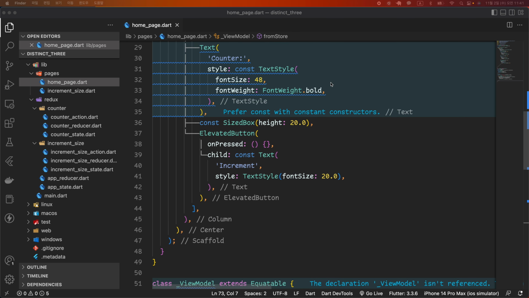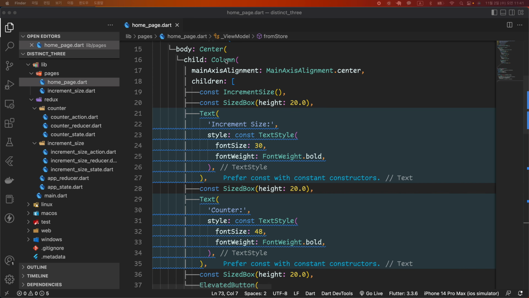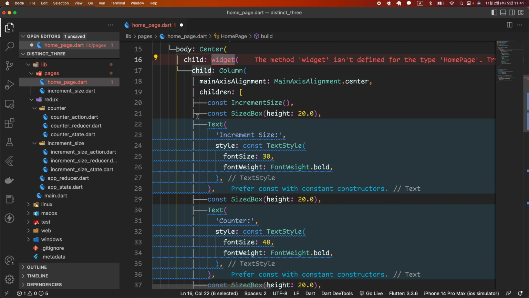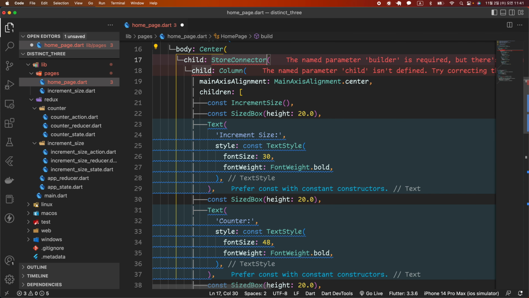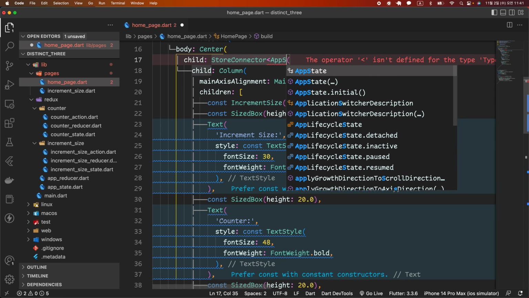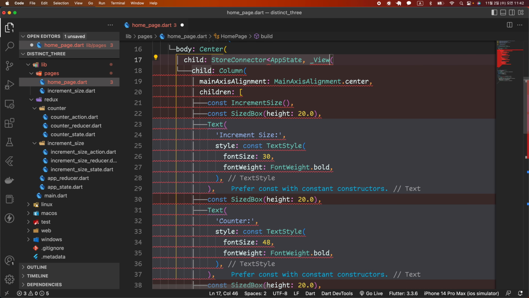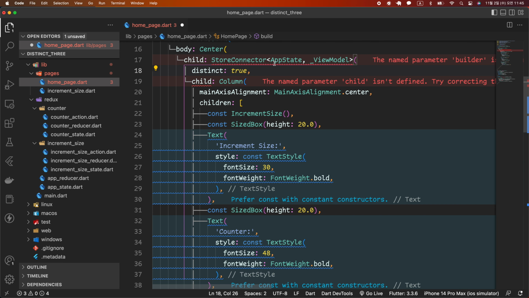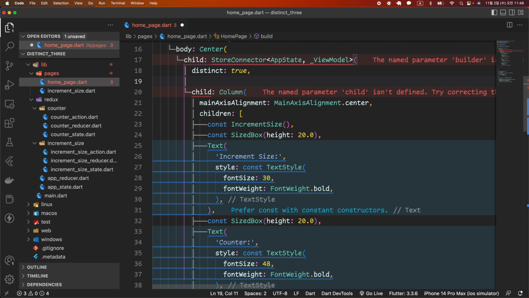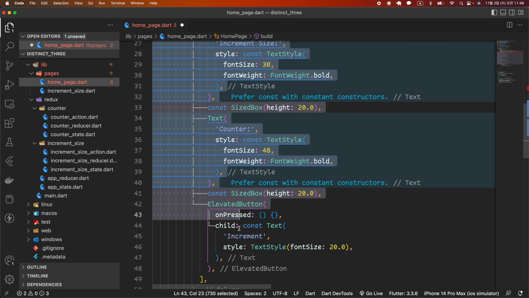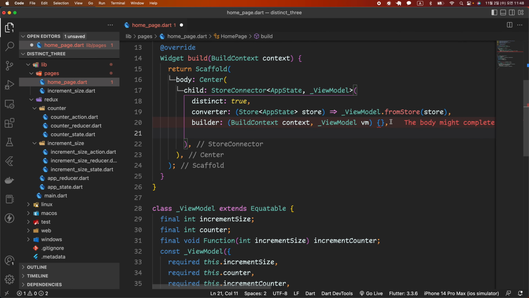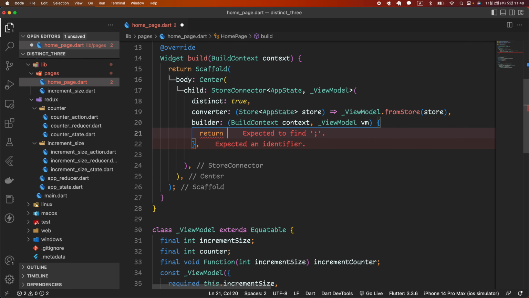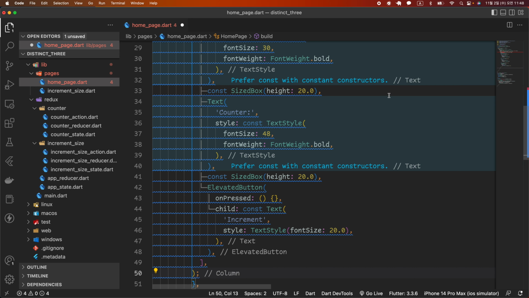We will connect the column widget of homepage with the _ViewModel using the store connector. Let's wrap the column widget in a store connector. fState and _ViewModel are given as types. I'll give the distinct option true. Call from store static method of _ViewModel in converter callback. The builder callback receives a build context and _ViewModel as argument and returns a column widget.